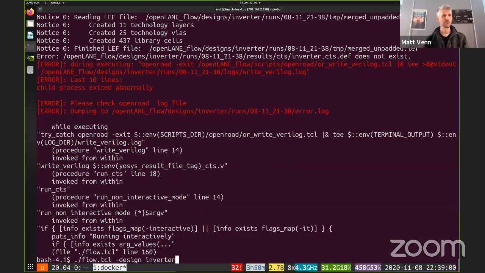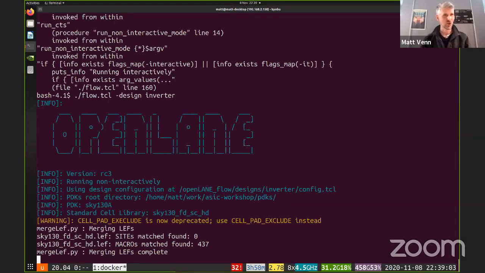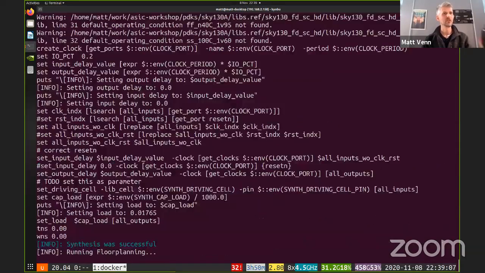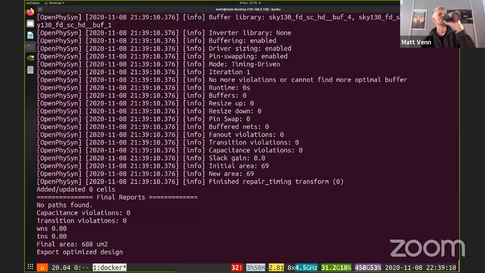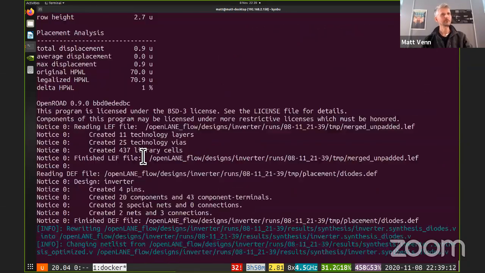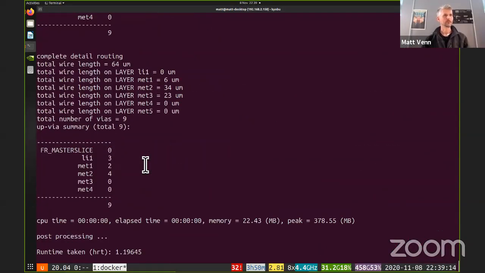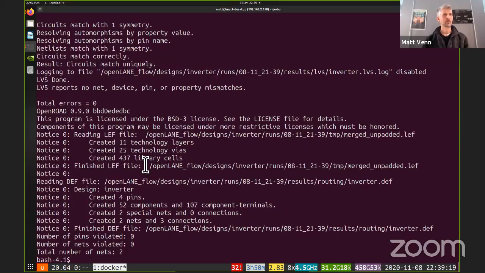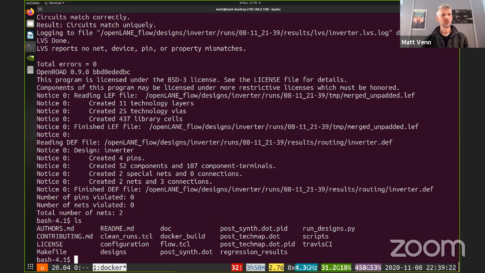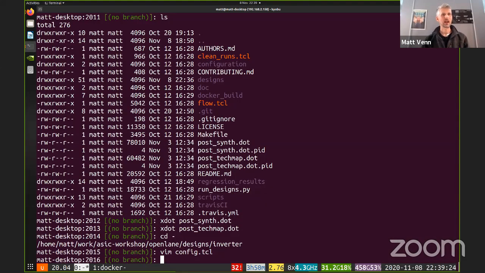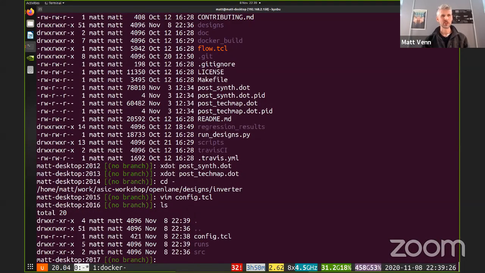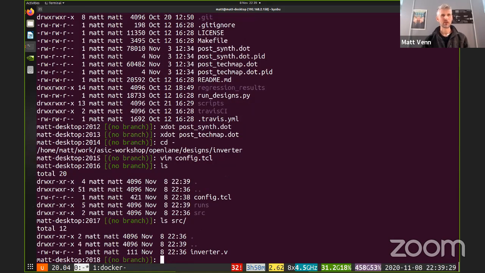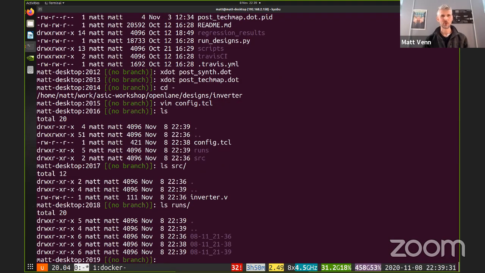Okay, so third time's a charm. Just as well, this is a super quick one. And we're getting a lot further here. And we've got a result. So back here where the source and the config are, we've also got runs. So we've got the 3 runs that we just did. And this is the latest one.